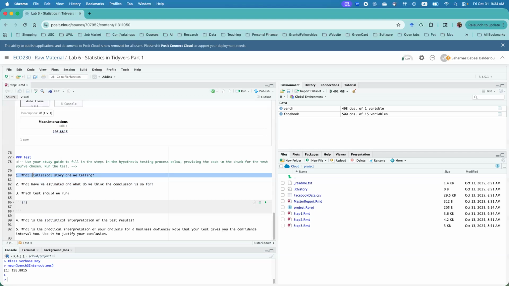Let's say deviation of interactions from benchmark is something that we want to test. We want to test whether our company's average number of interactions per post is different from the industry benchmark of 200 interactions. What have we estimated and what do we think the conclusion is so far?